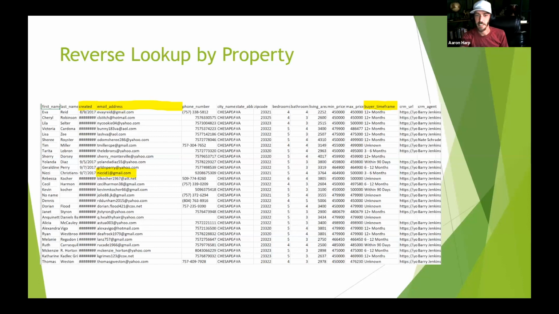Once you find some leads that have been created recently, the next column you want to look at is over here, the buyer time frame. I think it's column N, but the buyer time frame is the next one you want to look at. You'll have people at 12 plus months.